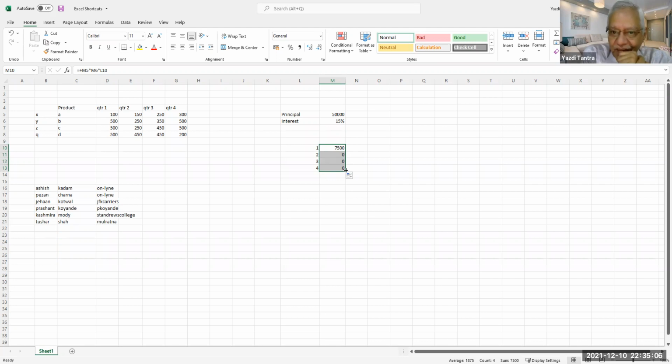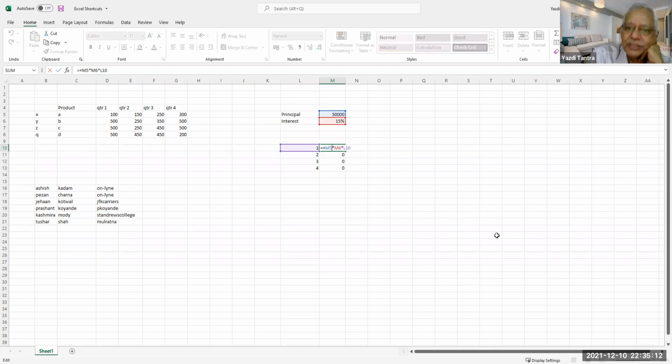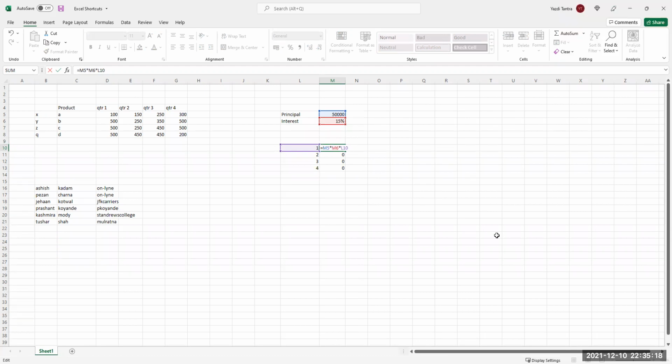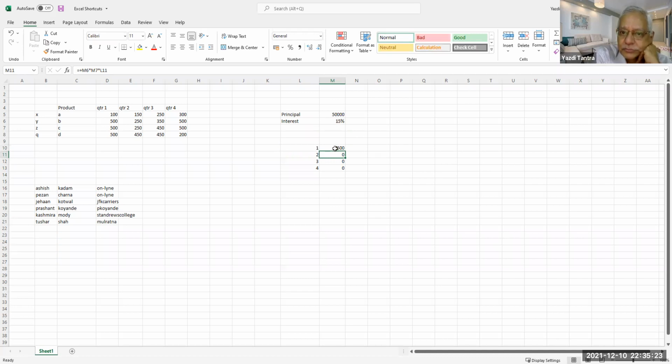So why did you put a plus before M5? To show that it is a formula, I could have put an equal to. He has already put equal to. Oh, okay, I can just remove the plus. That's okay. It comes to the same thing.